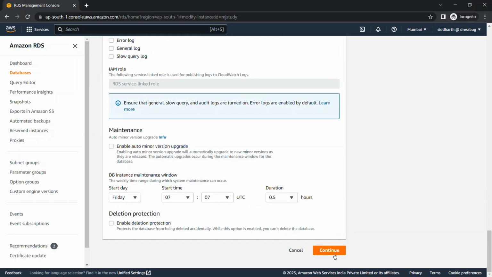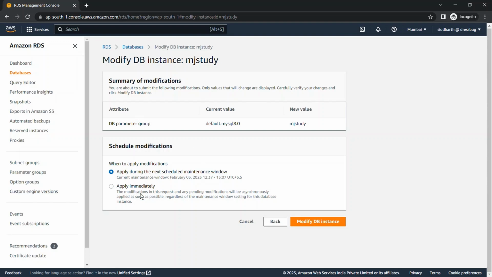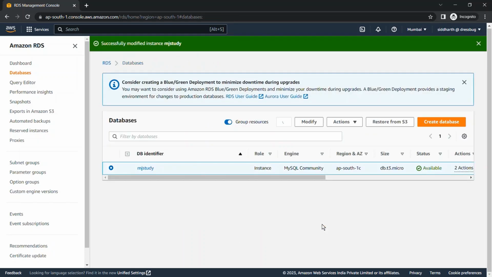It will ask us about two things: whether we want to do this modification immediately or at the scheduled maintenance time, which is the 3rd of February. We'll perform it immediately. It will warn us that if you perform it immediately, there might be some downtime. In production work we need to take care of this, but we are doing it for study purposes, so we are going for update immediately. Now we'll click on modify. Once we click on modify, it tells us the instance MJ study is successfully modified, and now the modification status is running. We'll wait till this modification goes to the available state.